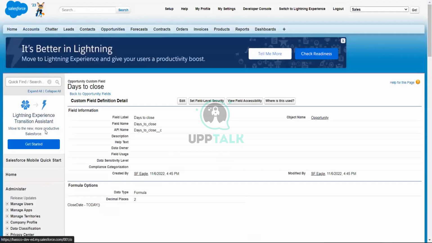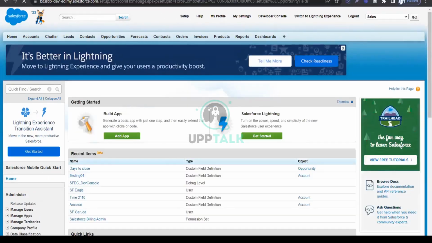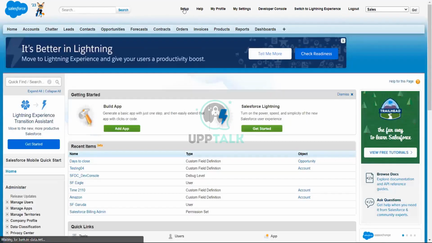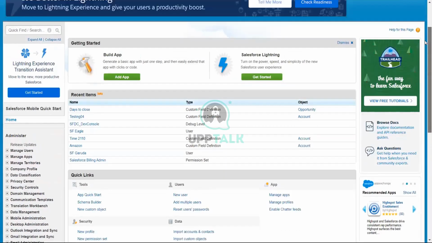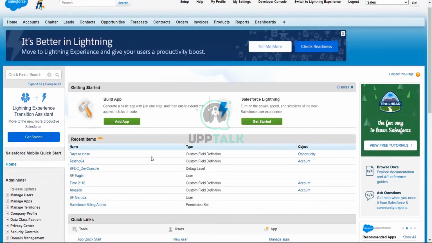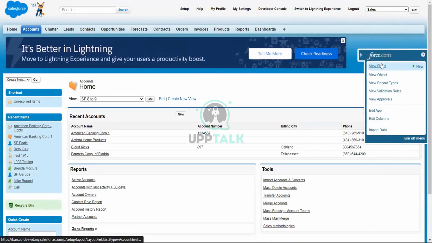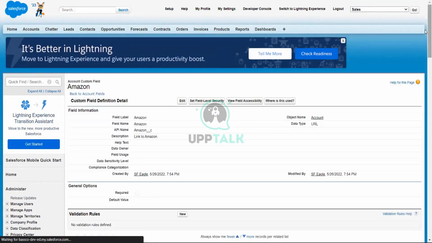After the formula field, we are just switching to what is next. Lookup, we have done. Formula field, we have done. Just check with another data type.